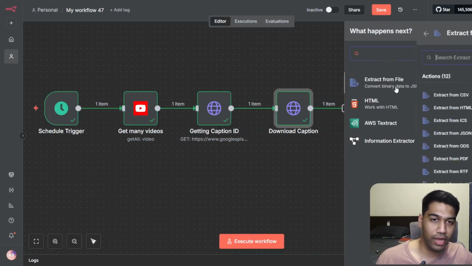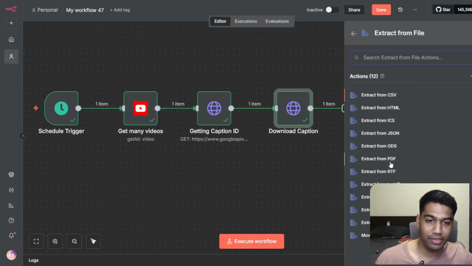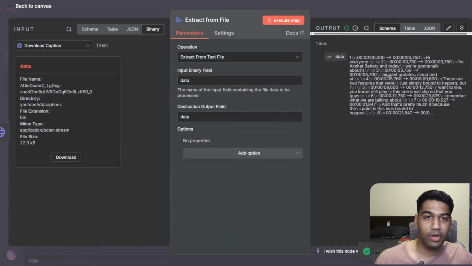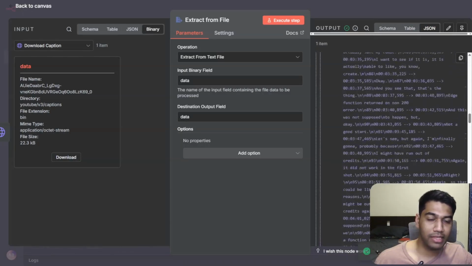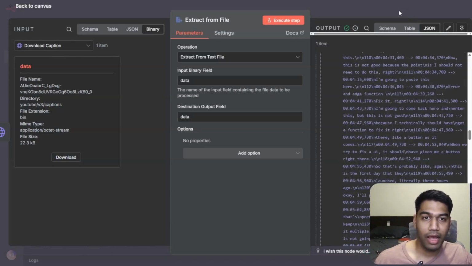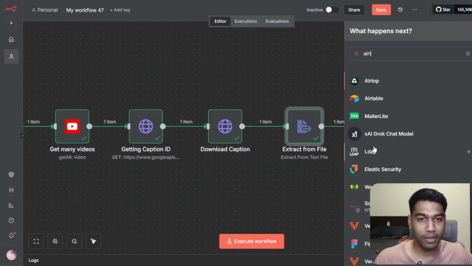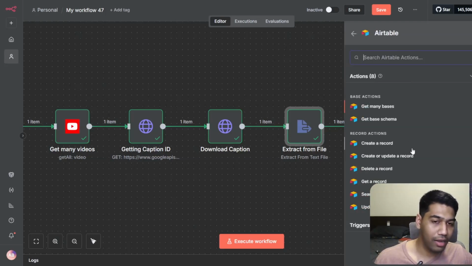Search extract from file, select extract, and very simply, we're going to select extract from text file because it is a text file. If you click on this, you will see it automatically converts all of this into text. This is a massive transcript. Now what we're going to do is select Airtable and create or update a record.